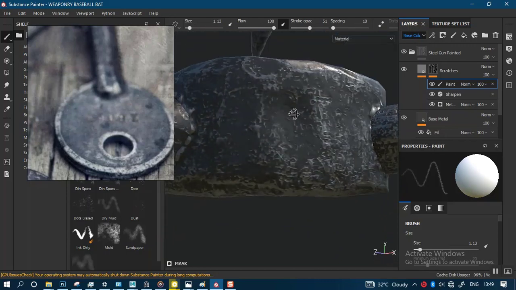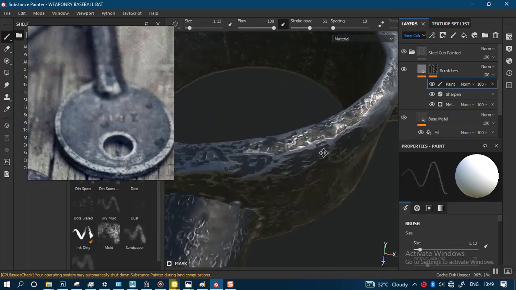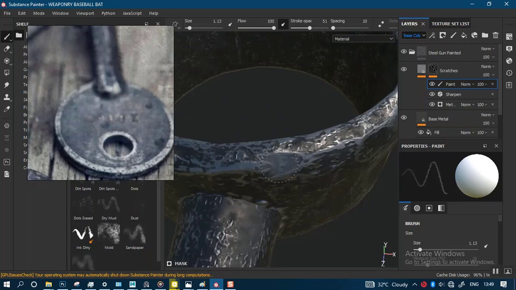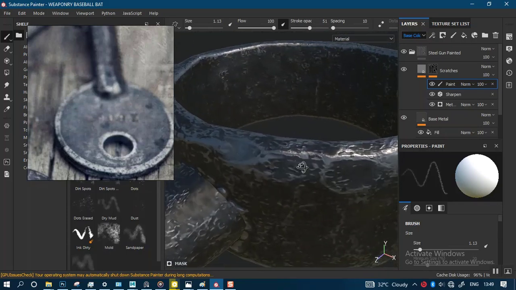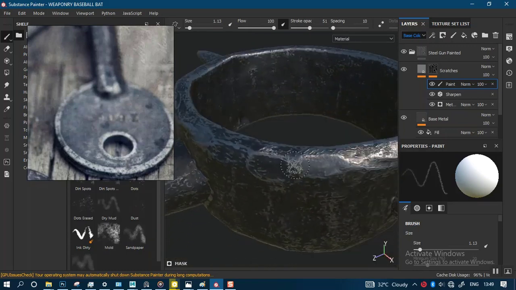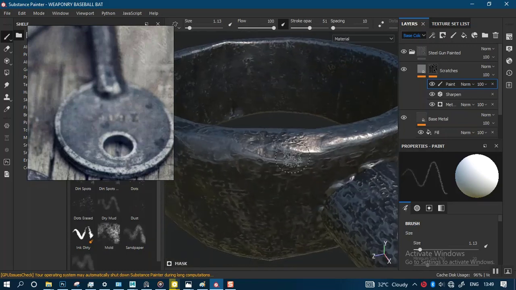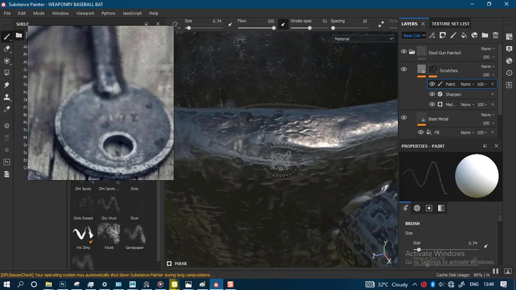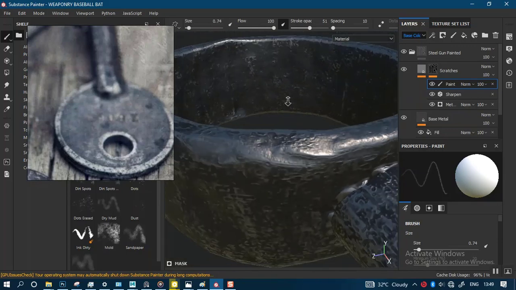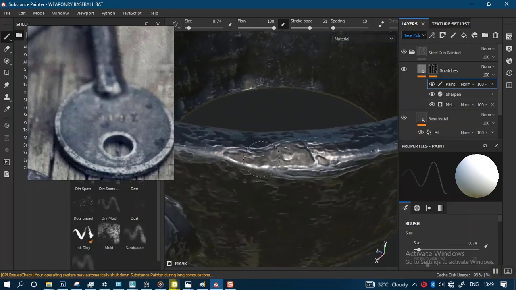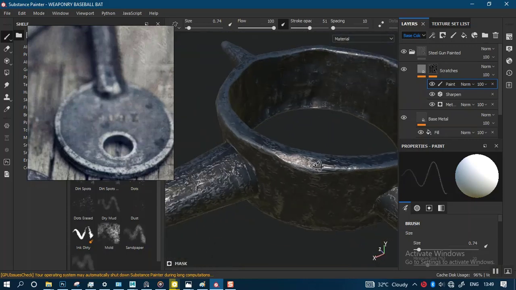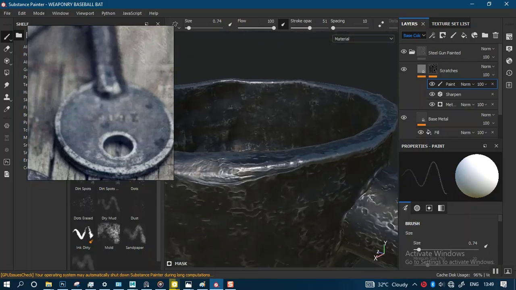So I'm just going to be doing this all over the place. Though not entirely all over the place, because you don't want to go overboard and make it look weird or off. I'm always keeping the reference image by the side as a good guide to give me a clear idea of what I'm supposed to do without going astray. So just keep painting on some of these edges.